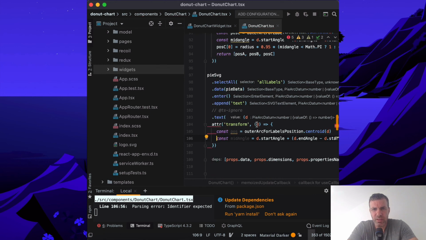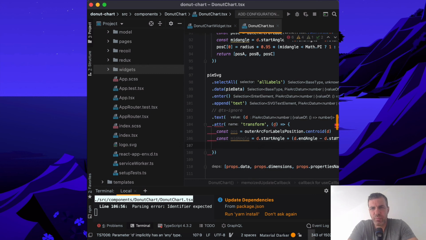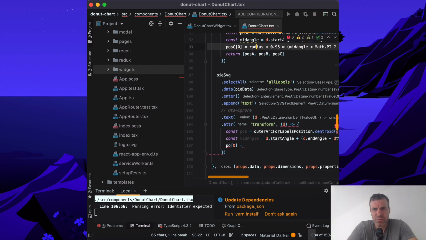Let's see why it's complaining. We don't have a dot. Okay. And now that we have the mid angle, we can do the same as we did for the polyline, and we can take our position, but we really care about the X position. We don't care about the Y position. So we're just going to do the same calculation that we did here. It's going to be really similar.